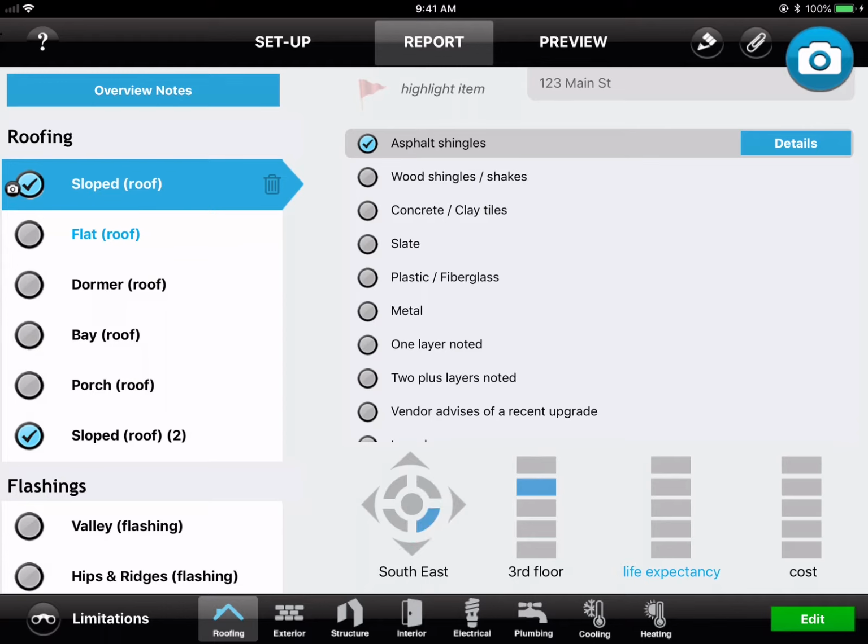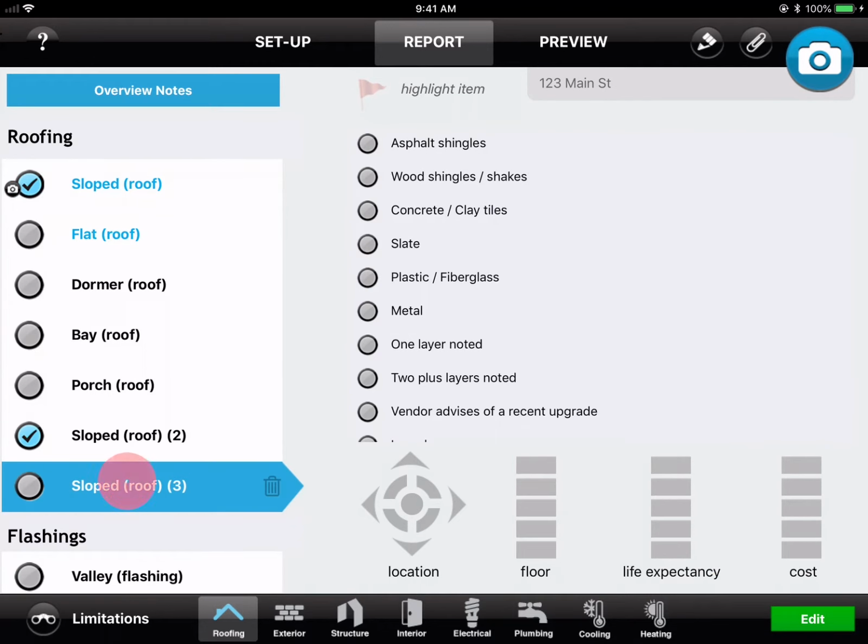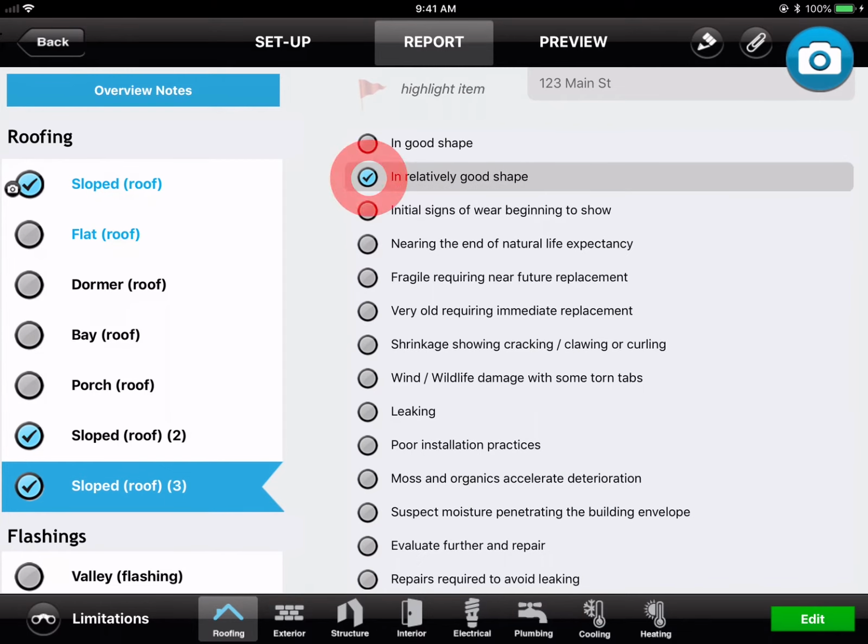Now, there could be even a 3rd roof, so I'll press that edit button once again. Press another plus sign. There we go. Now we've got sloped roof 3. Sloped roof 3 could be on the 1st floor on the east side, and we could say that it's concrete clay tiles. Okay, what about those concrete clay tiles? I'll press the details button, and we can say they're in relatively good shape on this one.